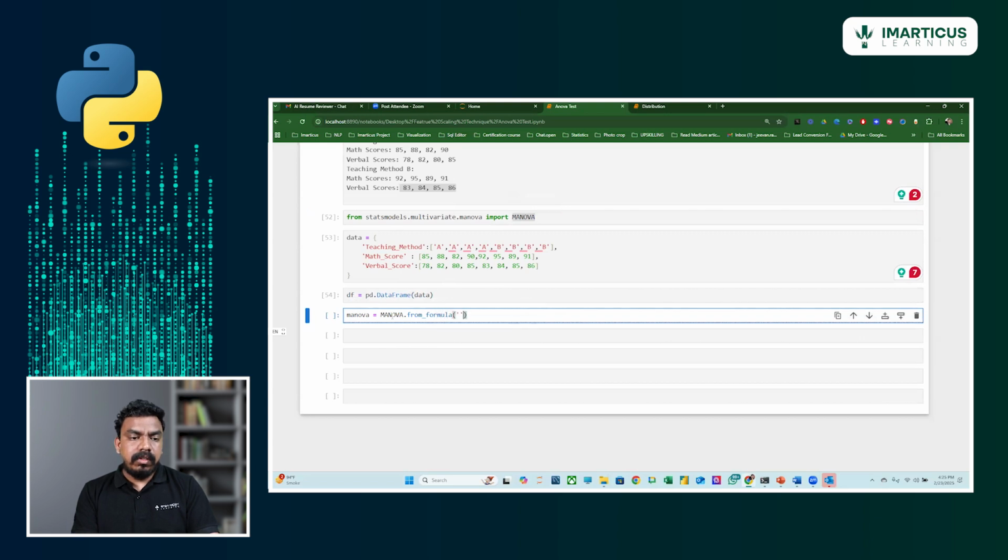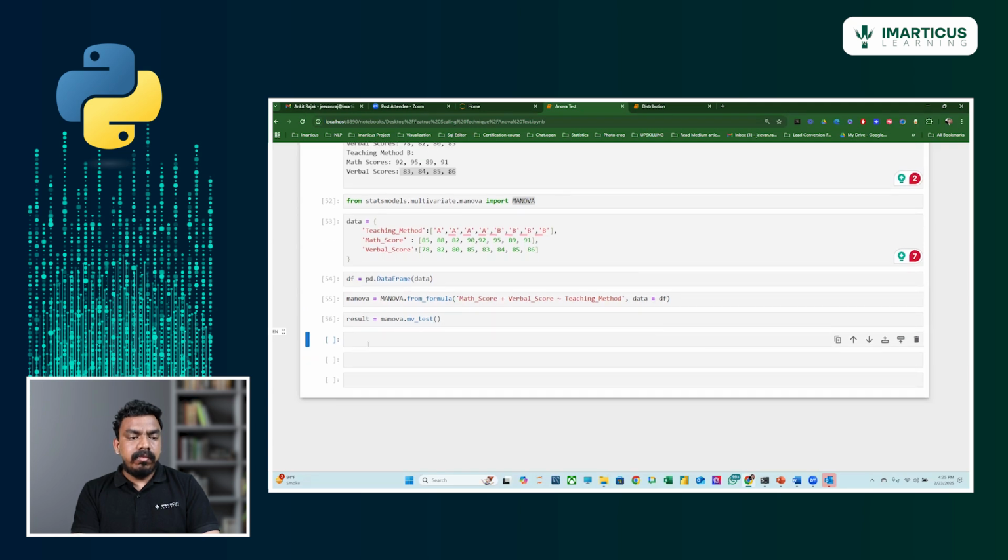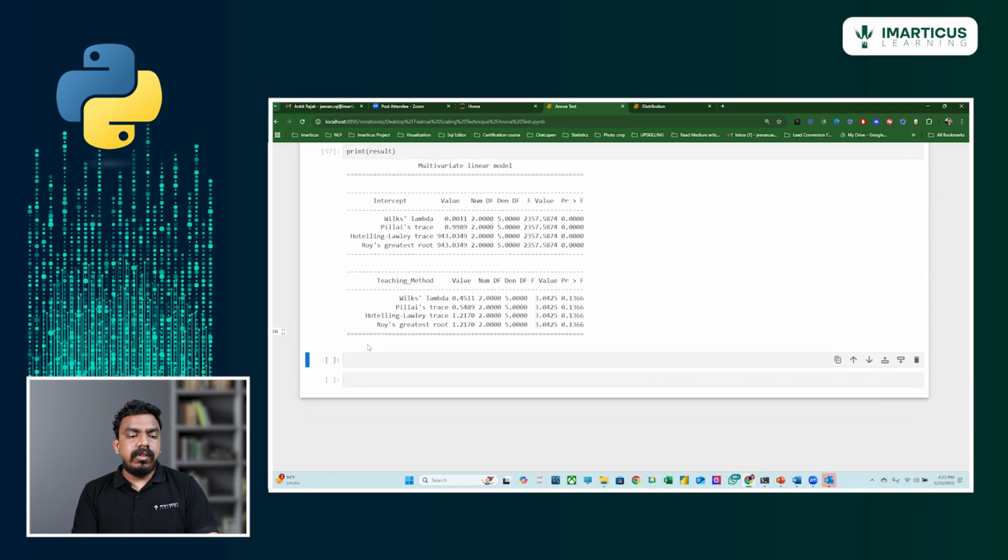You are writing your math score plus verbal score, tilde notation, teaching method. Along with that, you are also typing data is equals to df. Now here you can specify result is equals to manova.mv_test(). If you want to see the details of the MANOVA test, you can just write print(result). That gives you the detailed analysis of the MANOVA test.